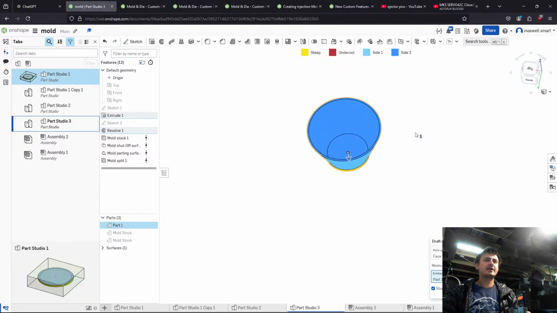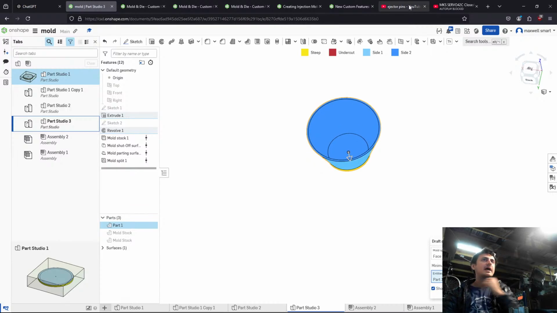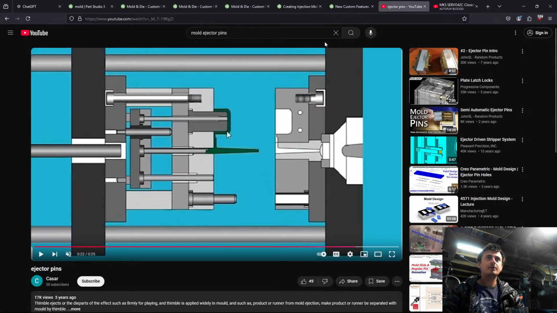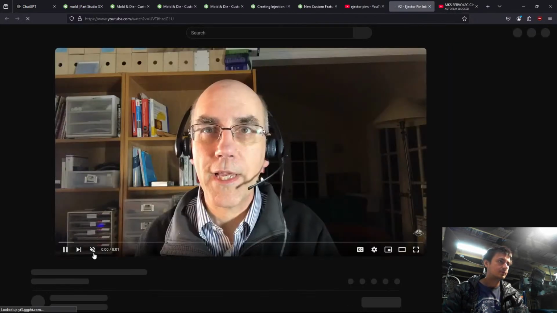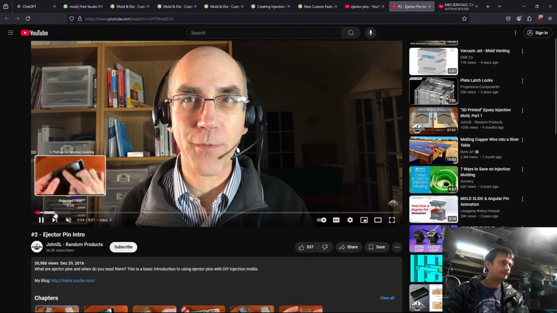Okay, but now that I feel like I know how to do it, I'm ready to buy the degasser, but I want to look up, ooh, that looks good. What are ejector pins?